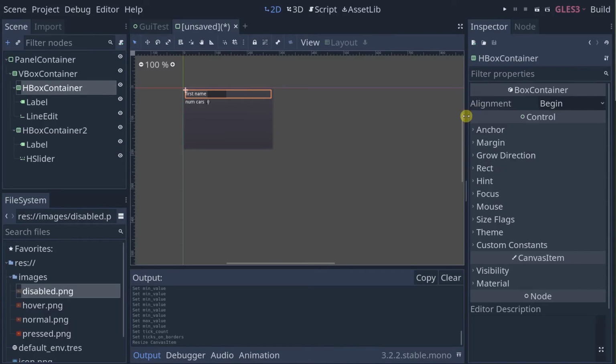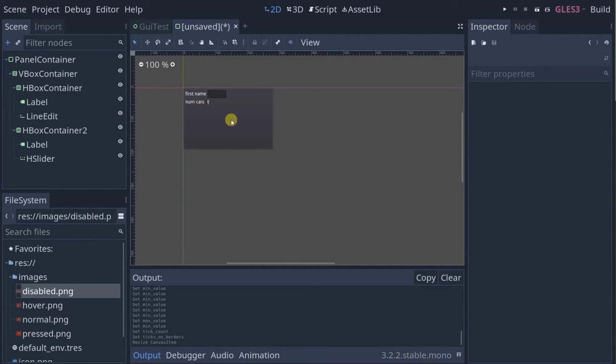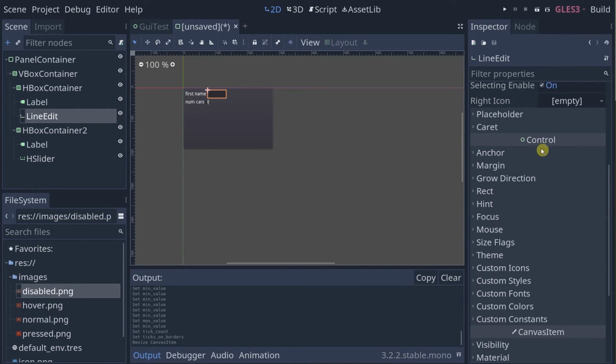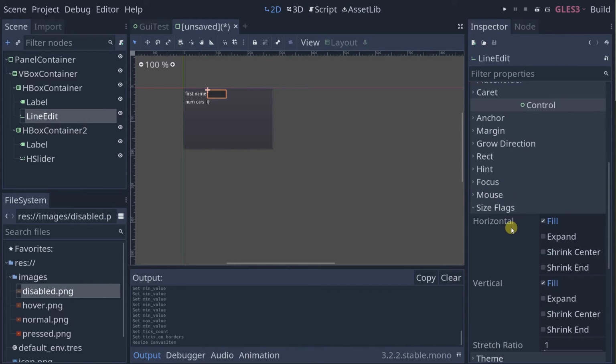All right, so now that I showed you that, let me show you it actually working. So if we select this guy, we want all this extra space to really go to this guy, right? So I'm going to select him, and I'm going to go all the way down to the control section of the properties, and I'm going to expand size flags, and then I'm going to choose expand.